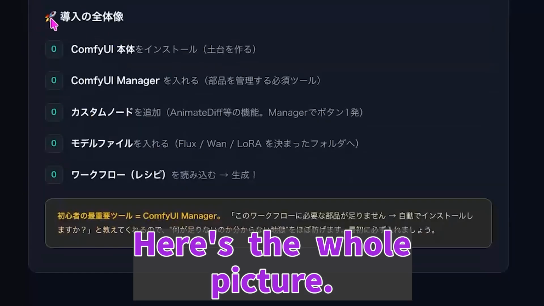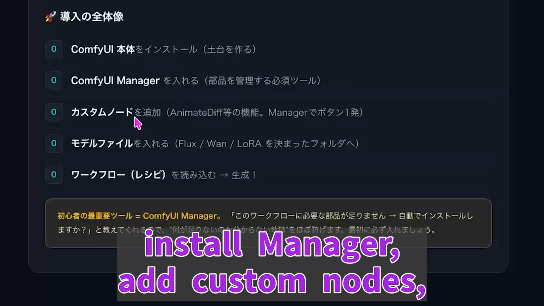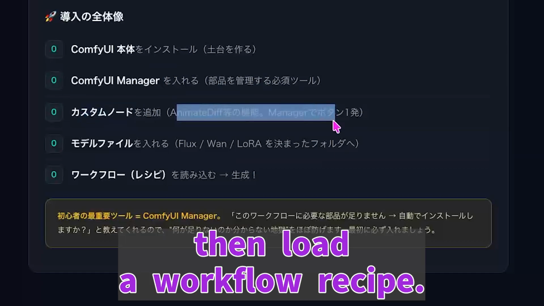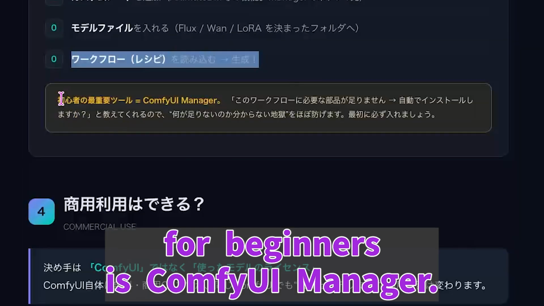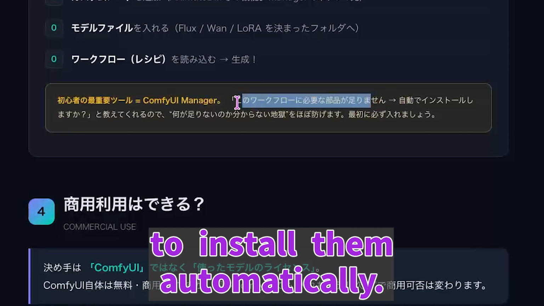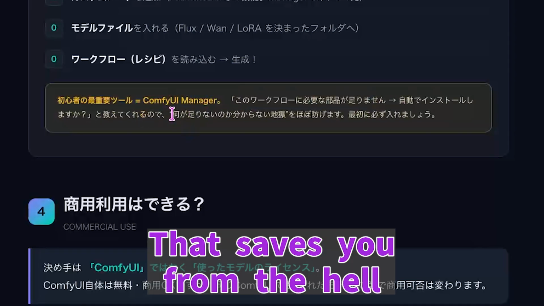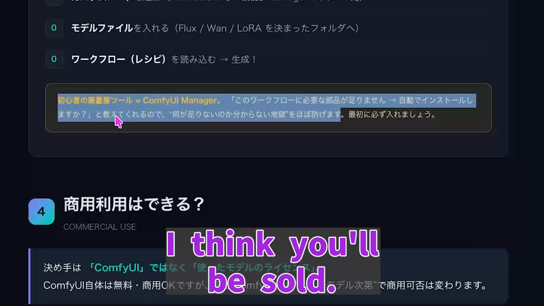Here's the whole picture. Install ComfyUI on the RTX 3090. Install Manager. Add custom nodes. Add model files. Then load a workflow recipe. The key tool for beginners is ComfyUI Manager. It tells you a workflow is missing parts and offers to install them automatically. That saves you from the hell of not knowing what's missing. With that installed, I think you'll be sold.